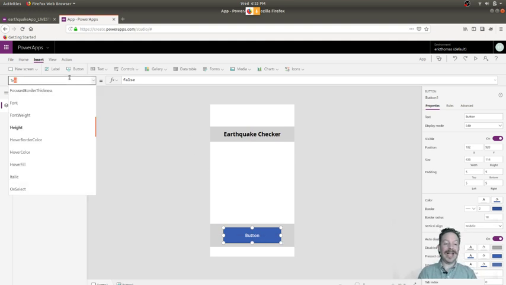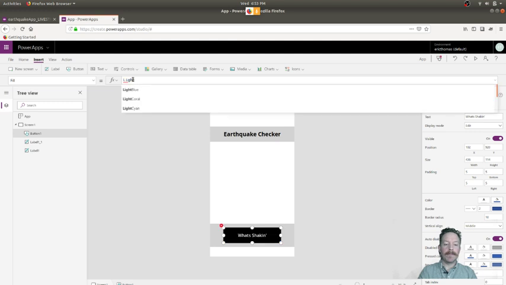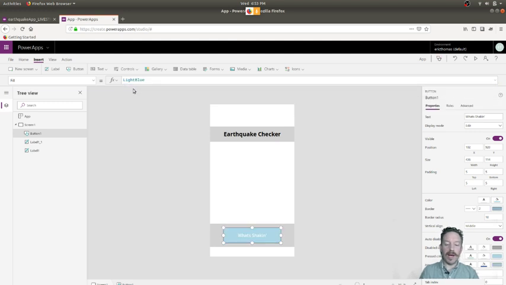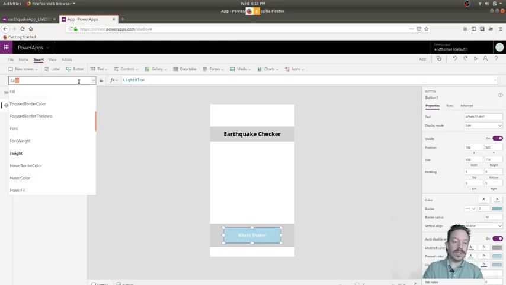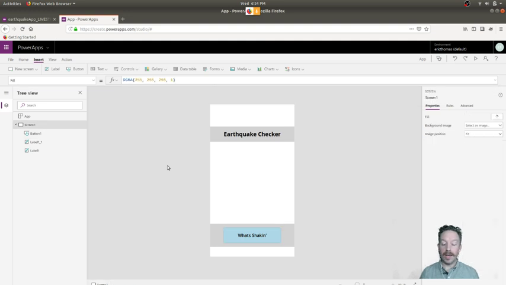Going to change the text property real quick to What's Shaken, because this is a Check for Earthquakes app. All right, and then just something real quick. Let's change the fill to a light blue. Okay, and again, these are just simple UI things. Maybe we'll set the color to black as well for the text. Okay, so you can kind of see the UI starting to frame up here.